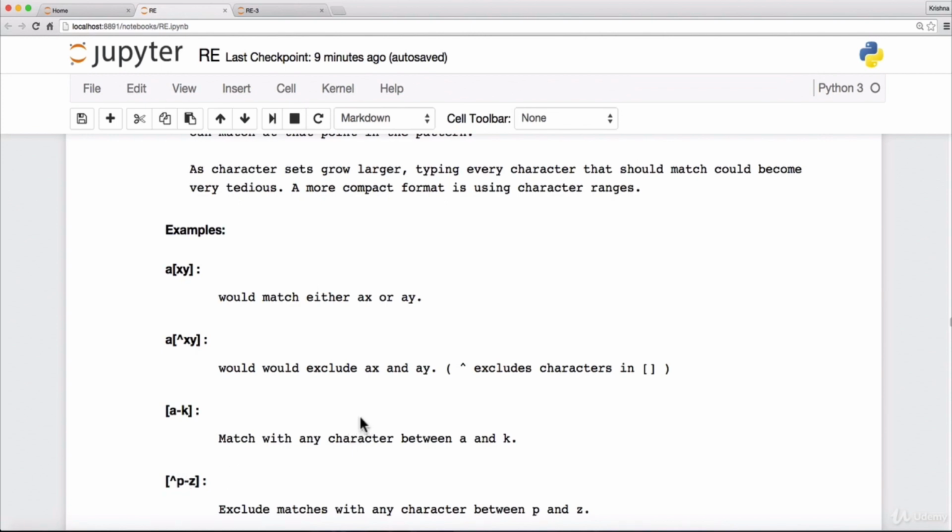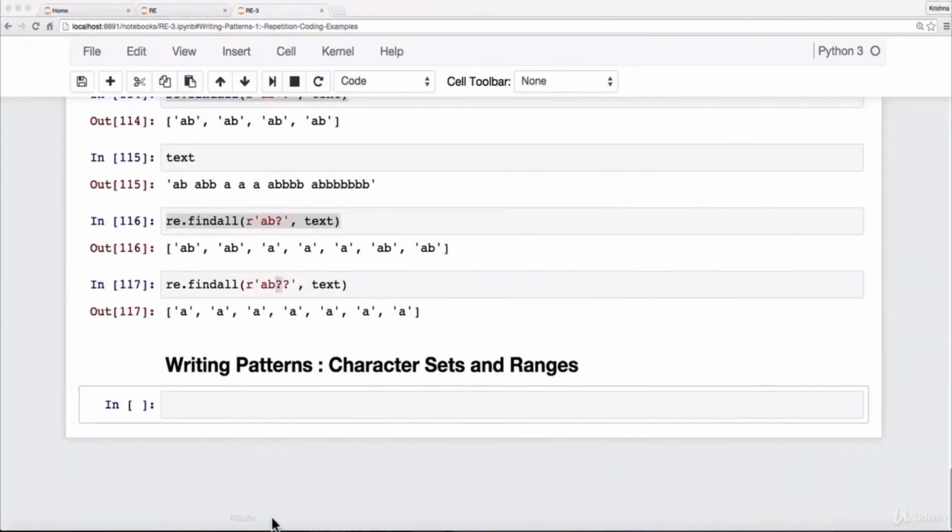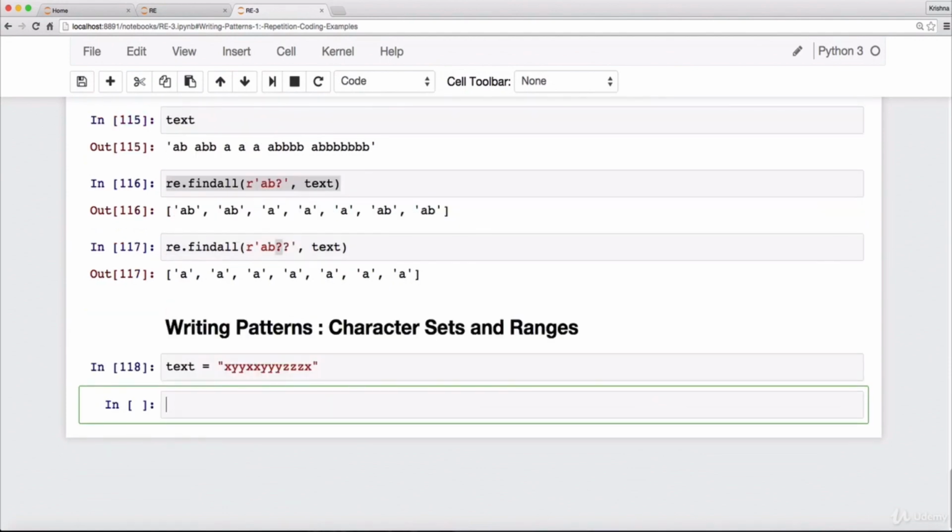Okay, let us see some code examples that will be more clear for you. Let me copy a text string. Let us use this as our text string. I'll say re.findall, and then we'll write the pattern here. And I'll simply say r, for raw strings, square brackets xy, right? And I'll pass the text.